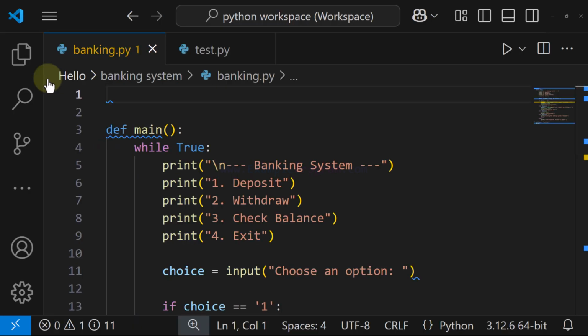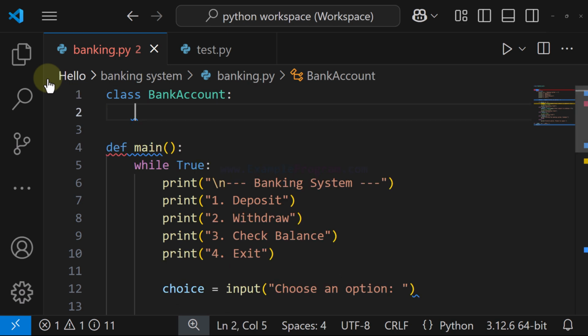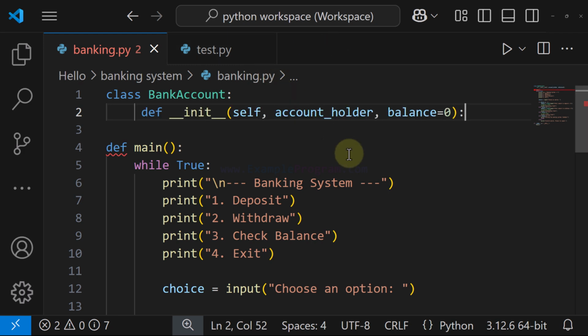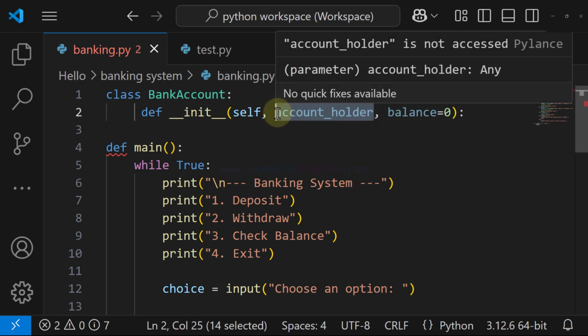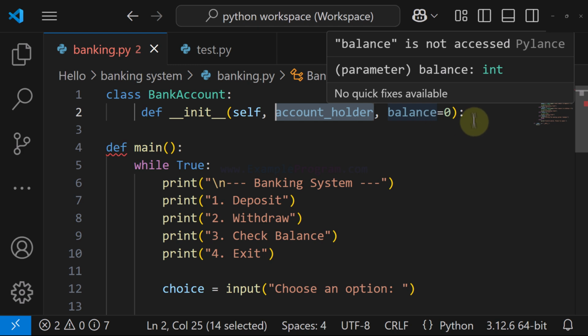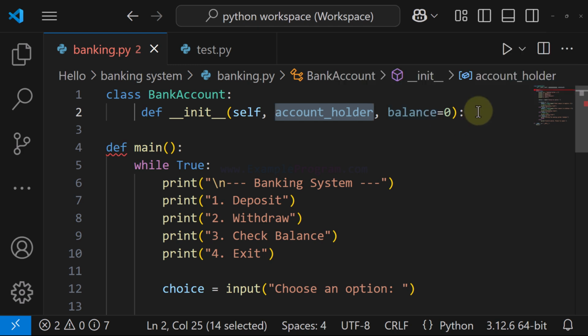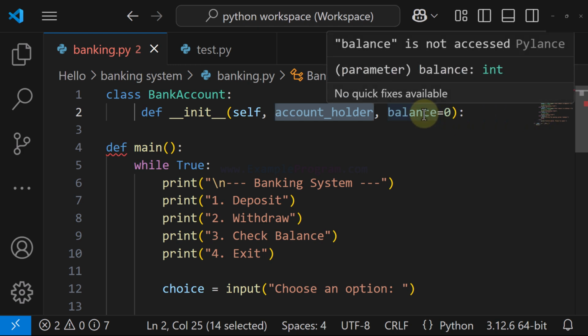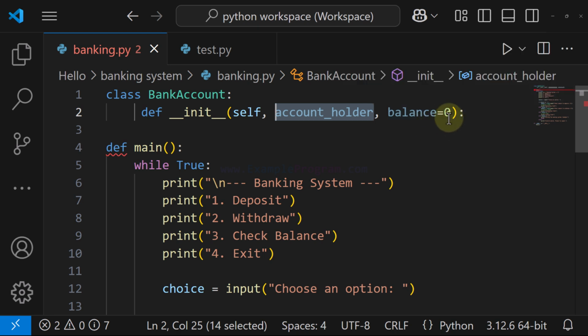Now here, before the main function, I will create the class and I will call it BankAccount, and the first method that we create here will be the constructor or the initializer. So we will have this method with the name __init__, and here we will provide two values. One is the account holder, for the account holder's name, and then we will have the balance value. While creating the account, we can specify how much balance the user will have. By default, it will be 0.